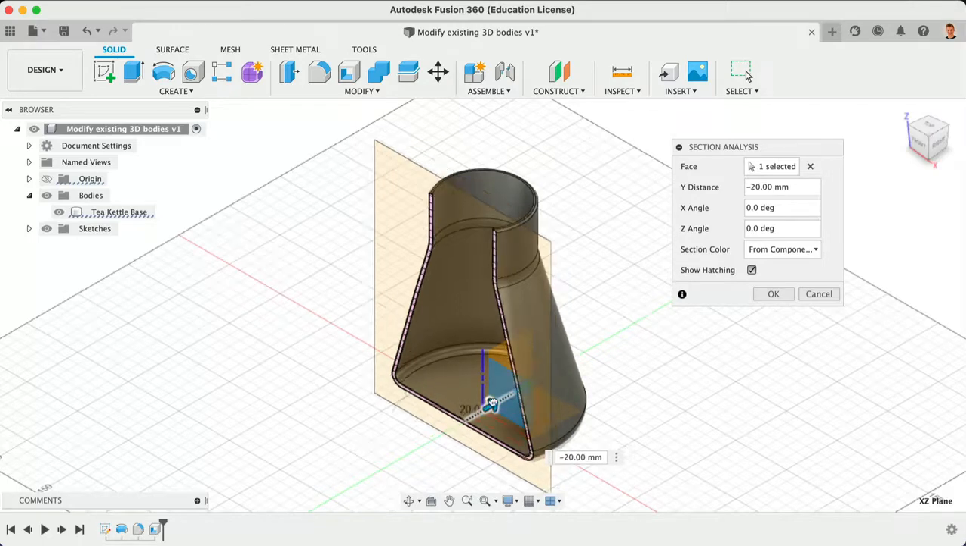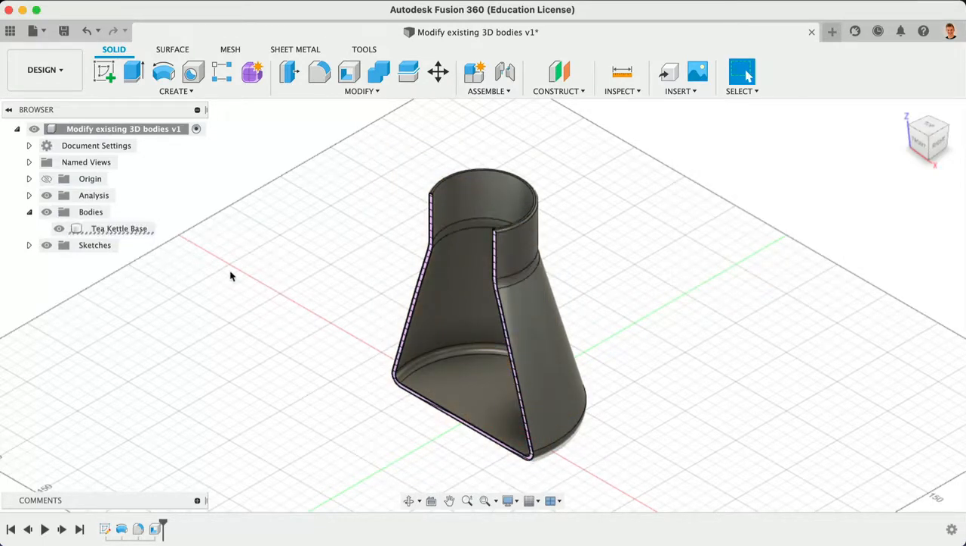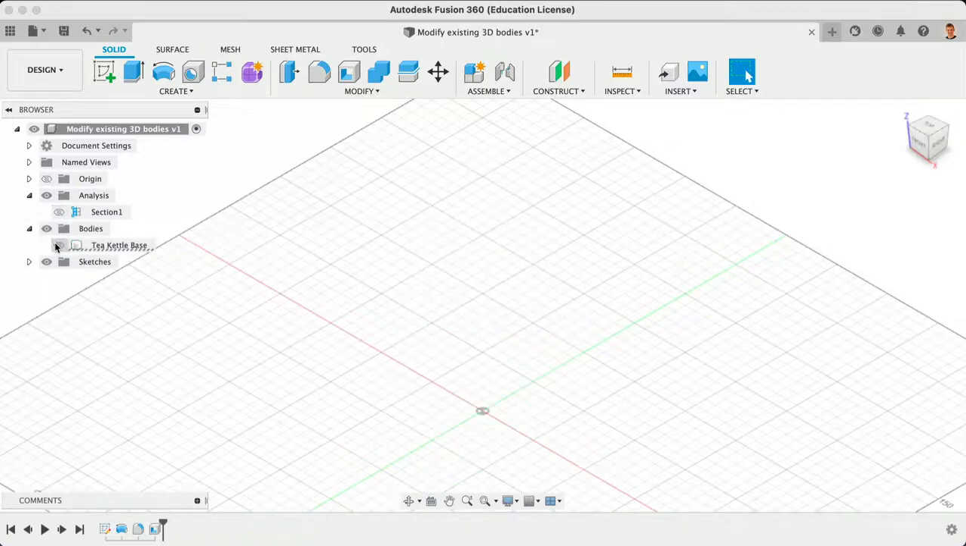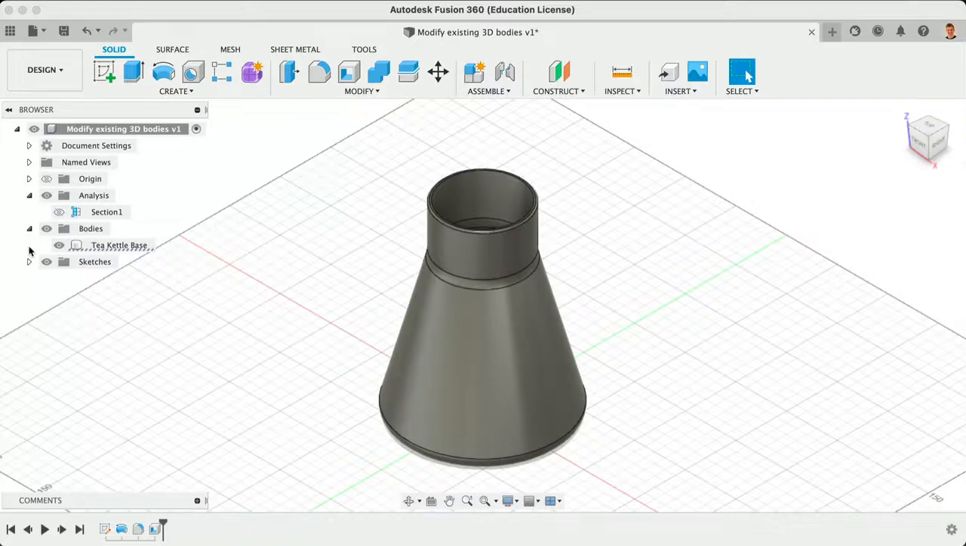Once we click OK, the Section Analysis tool will remain in the browser. We can turn this on and off by selecting the visibility icon. Throughout the modeling process, you can also turn other features in the browser on and off, such as bodies and sketches. You've now learned how to hollow out the tea kettle base with the shell command and round over the sharp edges with the fillet tool.